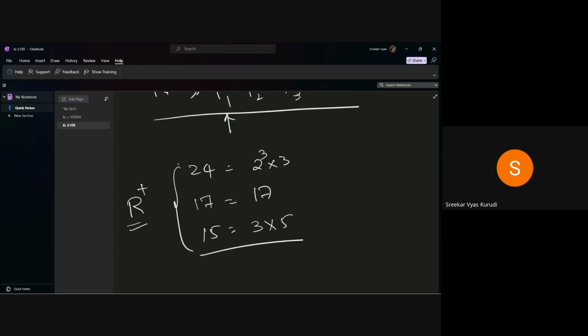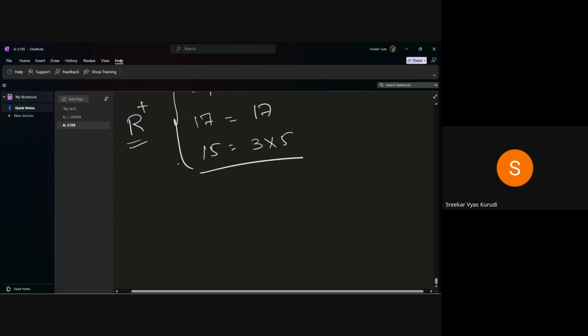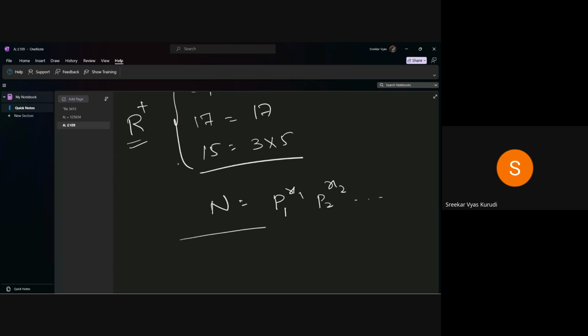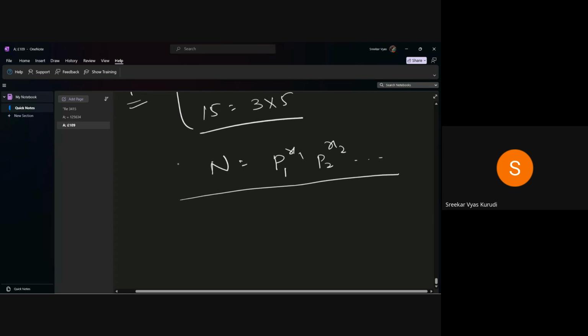So now I basically deduce the fact that I can represent this number as a power of primes, right? That is p1 to the power of x1 times p2 to the power of x2 times something, right?